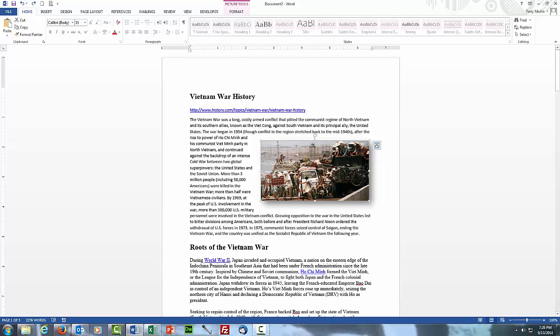Once I have the image where I want it, then I can simply click outside of the image and then continue with any of my editing.